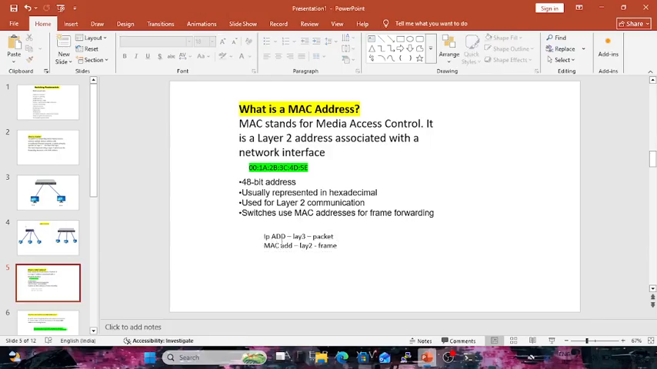just identify the purpose. IP address is completely layer 3, it's called a packet. When an IP address is forwarded from one device to another device, it's called a packet. But MAC address is completely layer 2, it's called a frame. Okay.